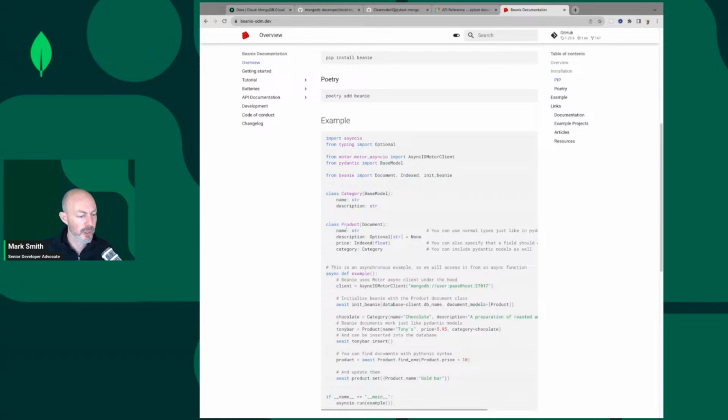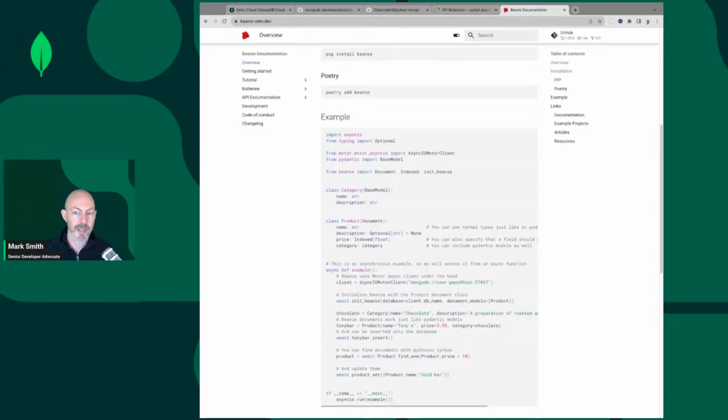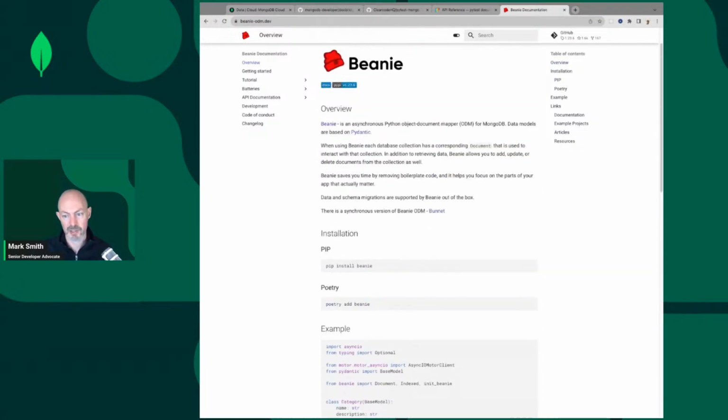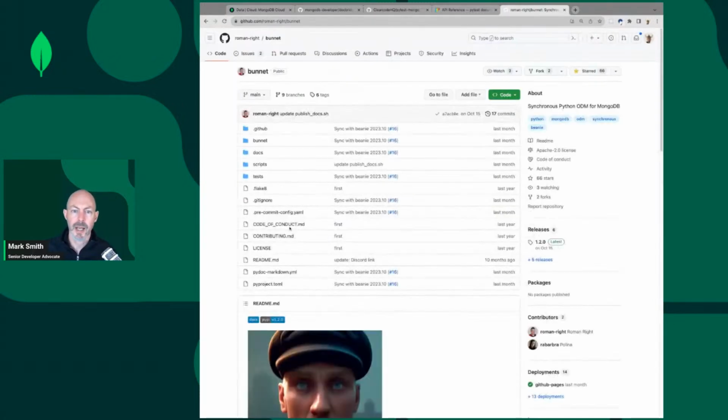So Beanie, for what it's worth, is async first. It is an async library. It's designed to work well with FastAPI, and it really does. So I highly recommend it if you're working with a kind of modern async system. If you want a synchronous version, he maintains a version of it called Bunnet, which I actually named.